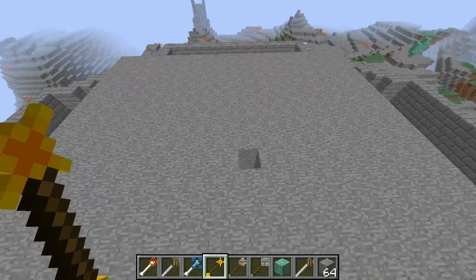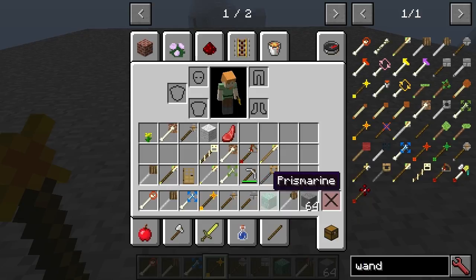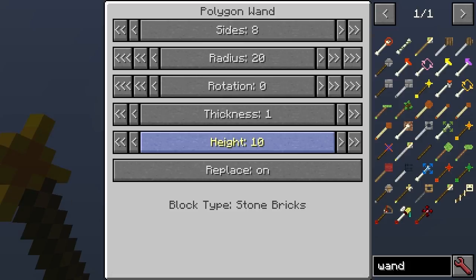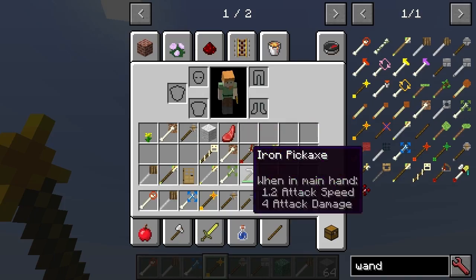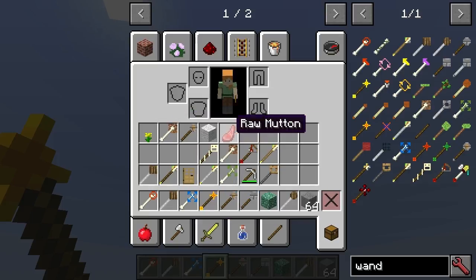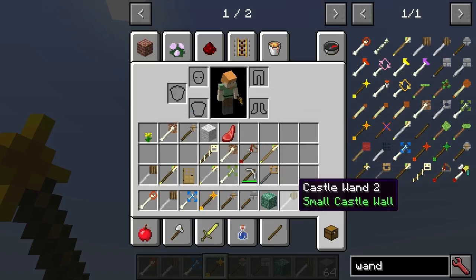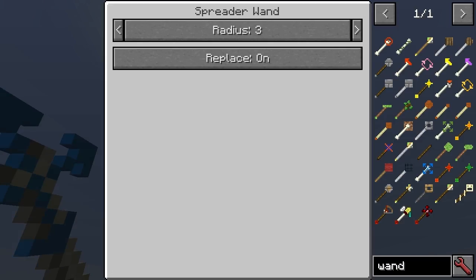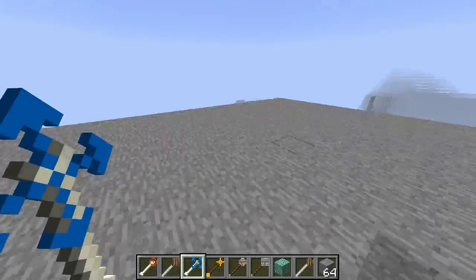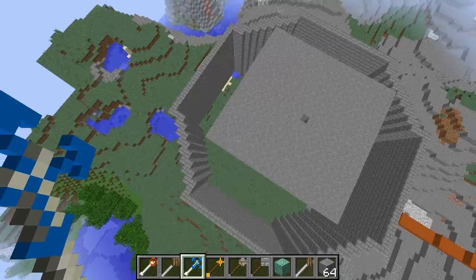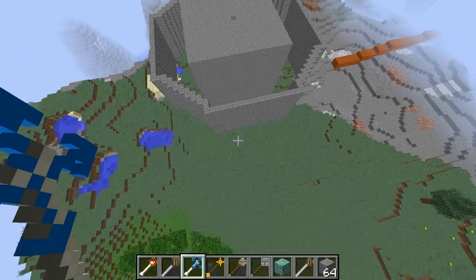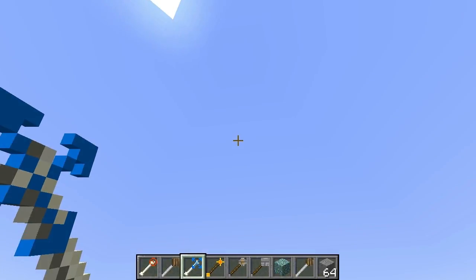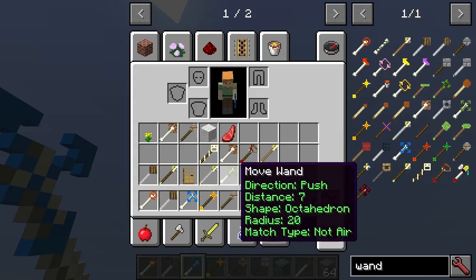It was, which one was it now? Where's the one that let me do octahedron? It's not this. I've already forgotten. I mean, that's an interesting fact as well, though. Where is the octahedron wand? Here we are.